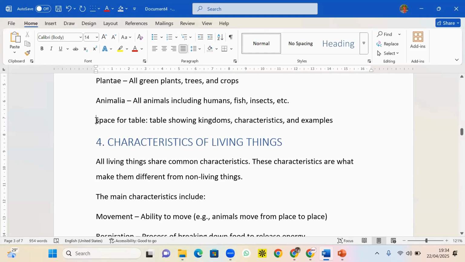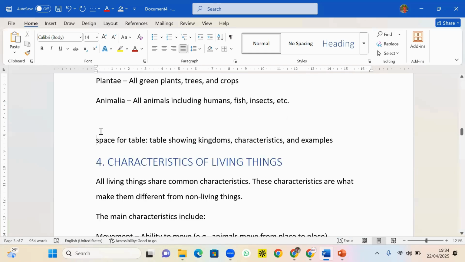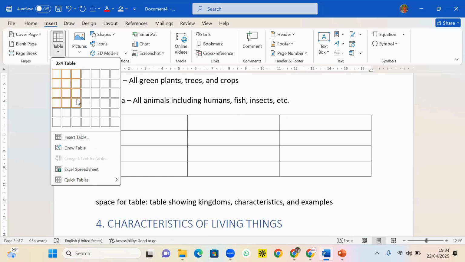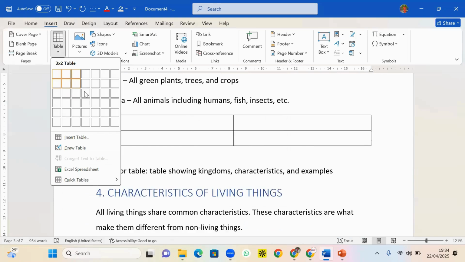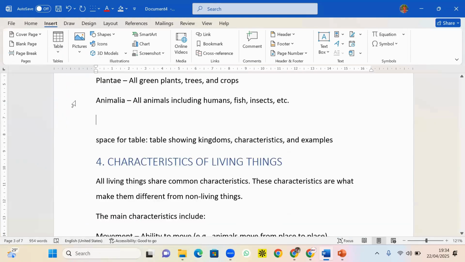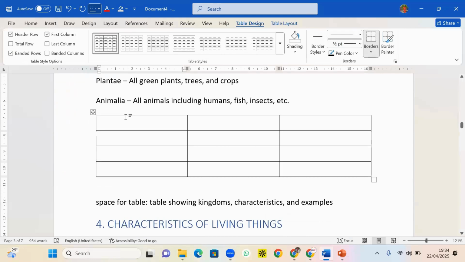I stand behind this space and click my enter key on the keyboard. I believe we all know where the enter key is located. So from here, I go to insert table, and I insert the table. What is it we should show? A table showing kingdoms, characteristics, and what? Example. That's 3 columns. 3 columns, I leave it like this. Okay. So this is our table.